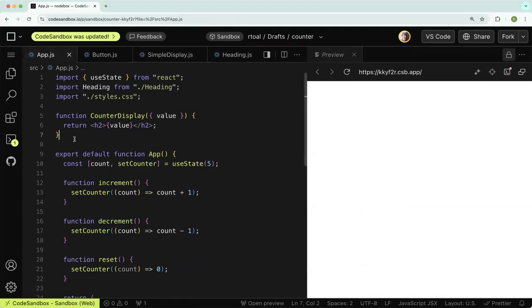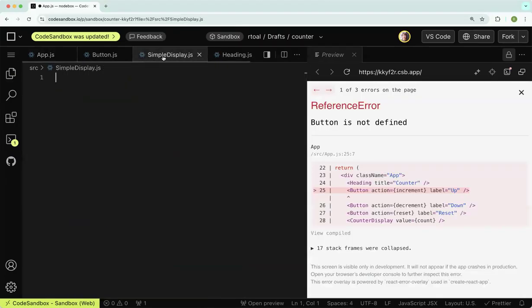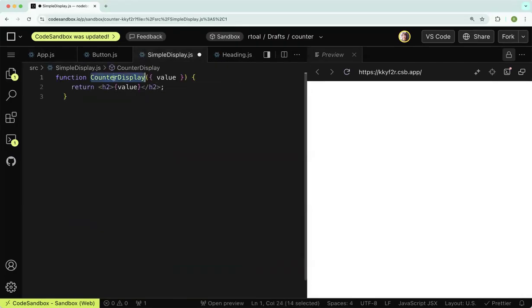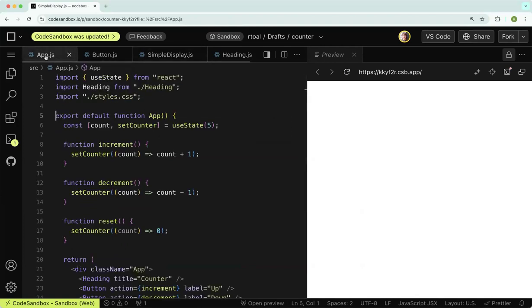And then let's do the same thing for what we call counter display. For counter display, we'll rename it to simple display, which looks a bit better. And all simple display does is display something as a heading too. And we'll just deal with that.